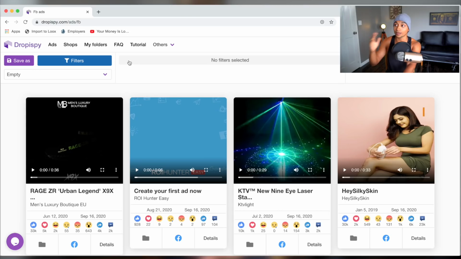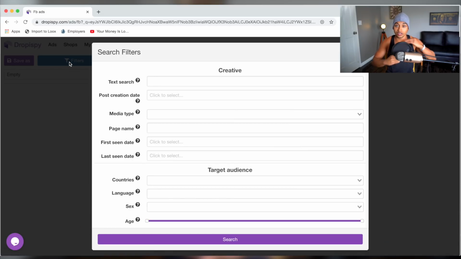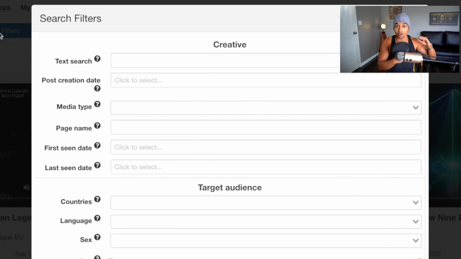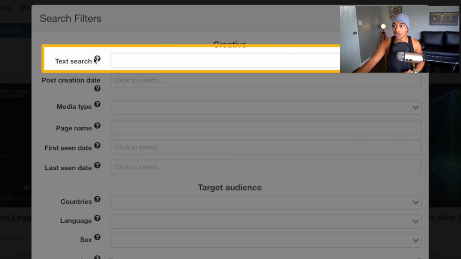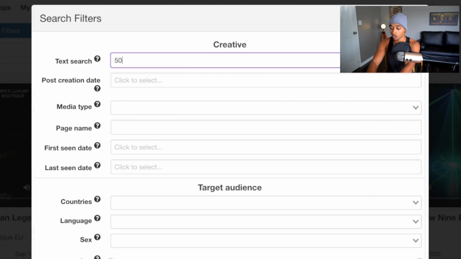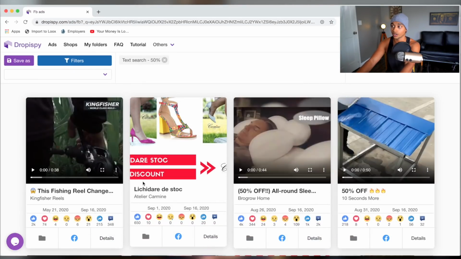But basically how we can use this tool is there's so many different features for it. So we can come over to this filter things, and this is where we can set different parameters, and it's going to start sifting through thousands of different ads. So if we come over to this text section, we can search things by keywords. So let's say we want to look at something 50% off, we'll just type in 50 over here, and all these different Facebook ads are going to come up.